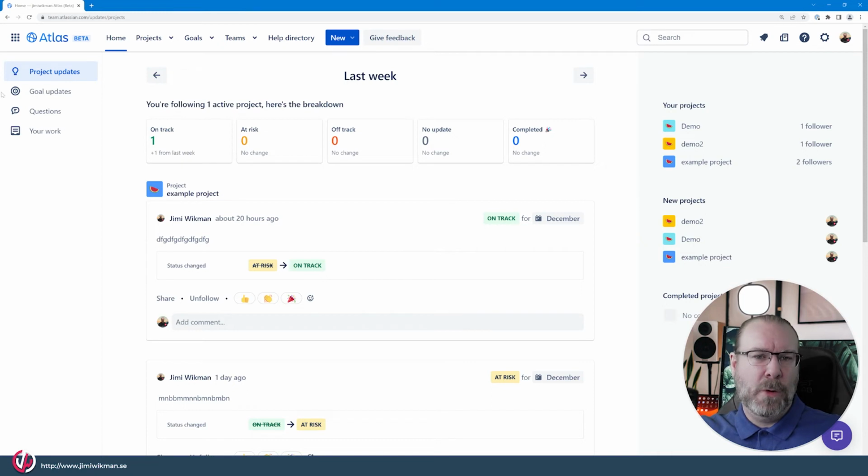It has no ties whatsoever to Jira. And the different sections that you have, projects, goals, and teams, for me they are strategic tools, tools that you use on a strategic level.